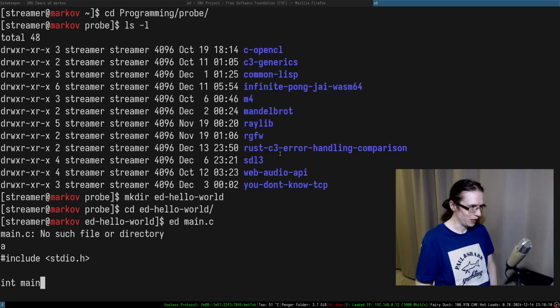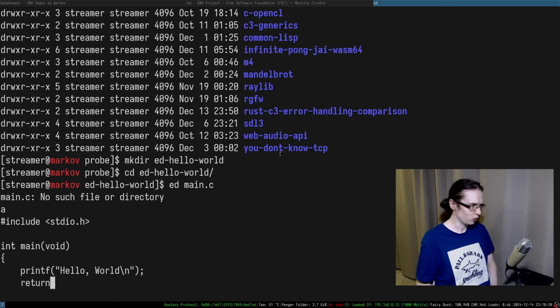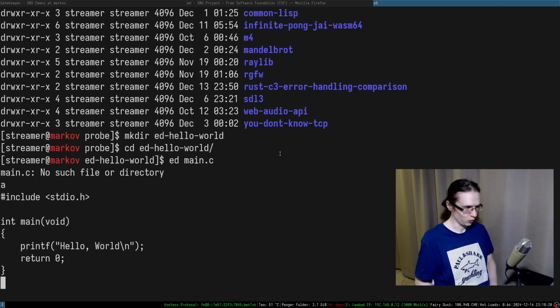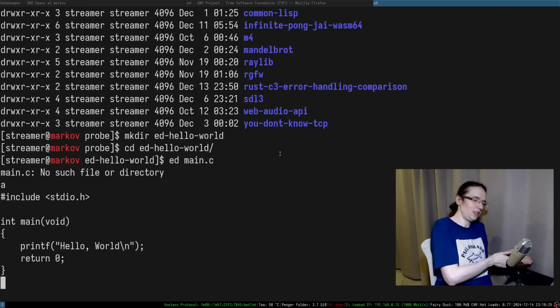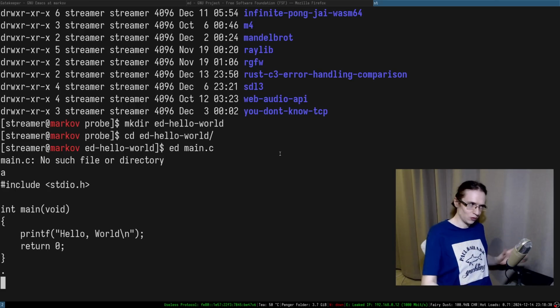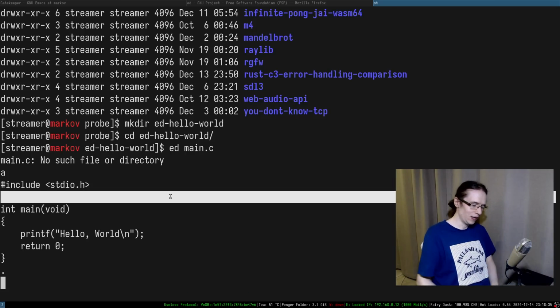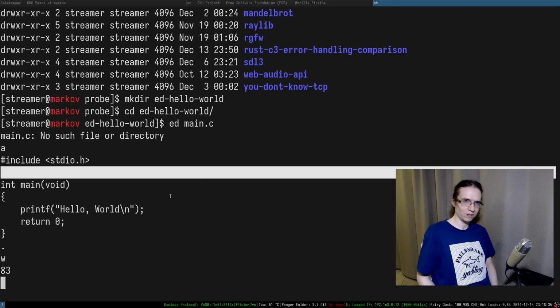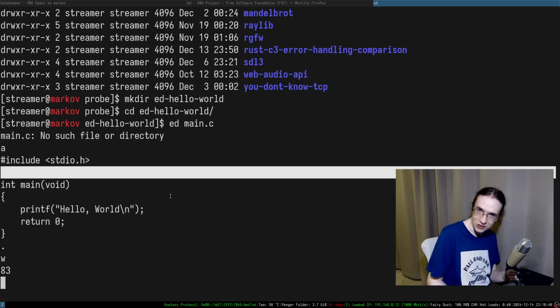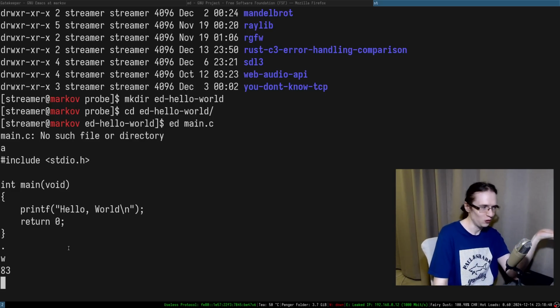Let's create a main function, and let's do hello world, like this, and let's also return 0, and let's close the curly braces. To exit the insertion mode, you press dot, right? Between these two things, we actually inserted some text, and now we can save this text. And finally, it printed something. It printed that it saved 83 characters to the file system, right?